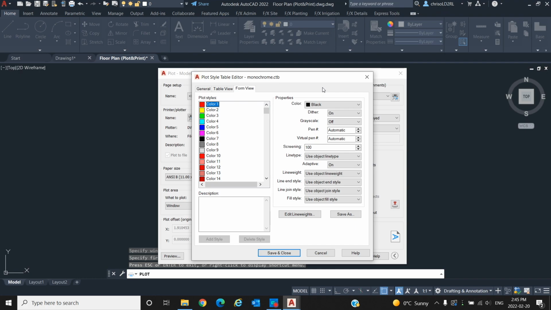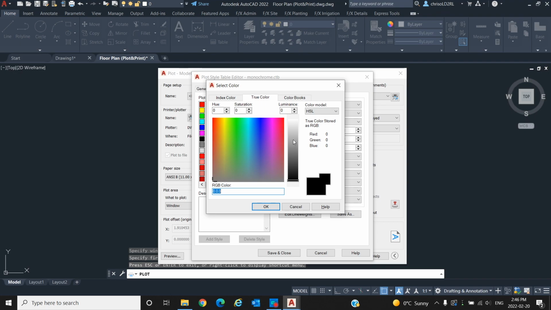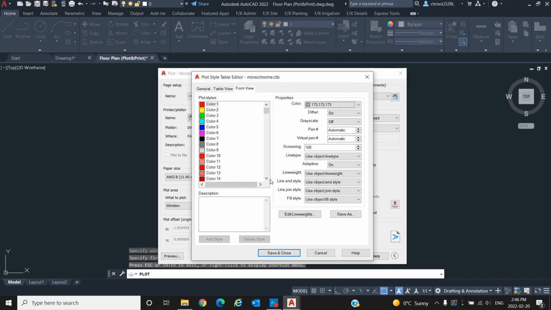From this window, we can change how the colors on the left-hand side appear when plotted or printed. In this case, color 1, which is red, is going to print in black, as that is listed in the properties. You can assign all of the available colors in AutoCAD from the plot styles listed on the left to print in any color you would like by changing the properties. Let's change color 1 to show as gray when plotted and color 2 to do the same. Make sure to save your plot style with a new name to keep everything organized.